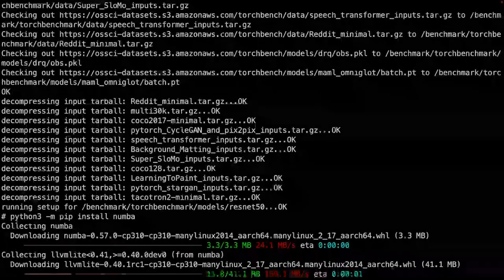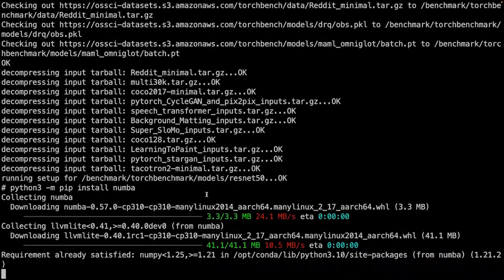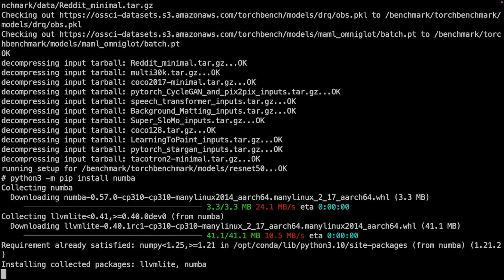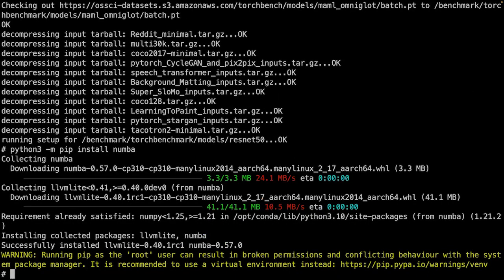And I'm going to let that run for a little bit. I think this doesn't take too long. But this is a dependent wheel to run the ResNet 50 model, sorry. And this command is going to run the benchmark in JIT, just in time.